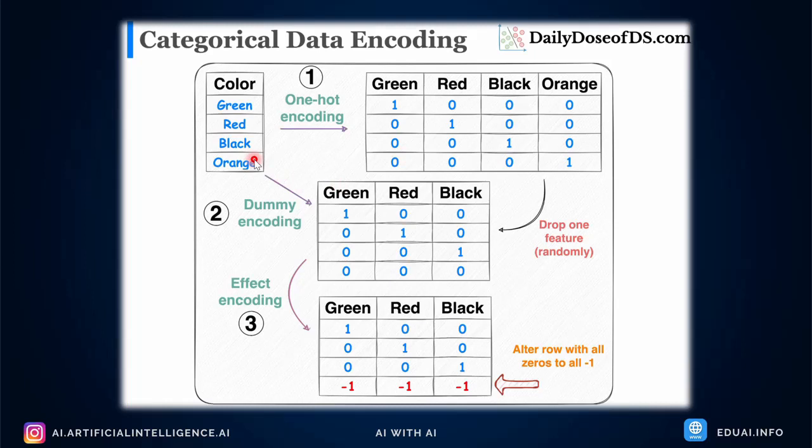If you see here, in one-hot encoding, we converted these rows into columns: green, red, black, orange. And wherever that specific category is available, we are encoding 1, and if not available, then 0. So green is available here, 1, others 0. Same goes for red, 0, 1, 0, 0. Same goes for black, and same goes for orange.